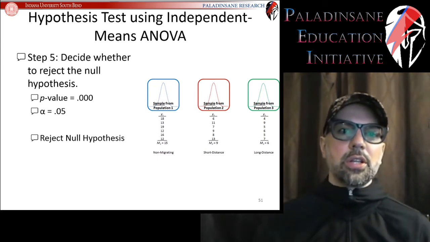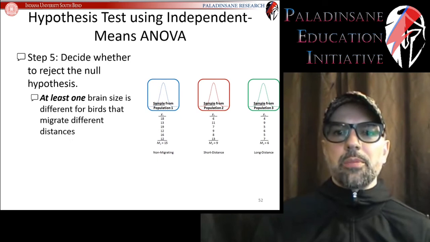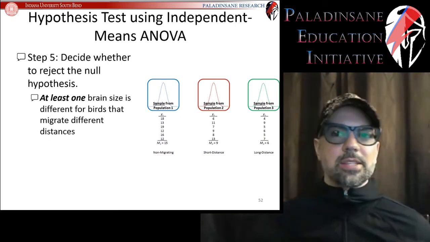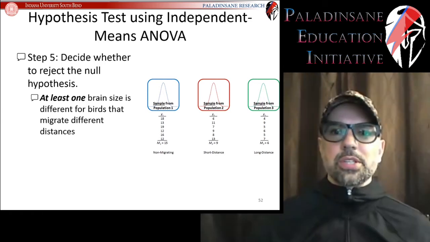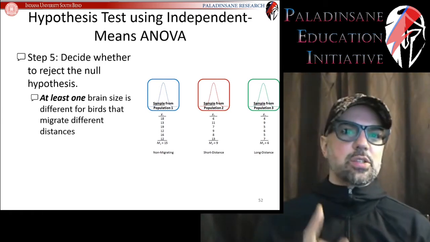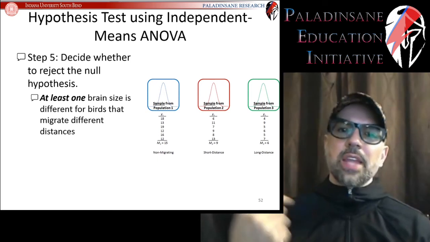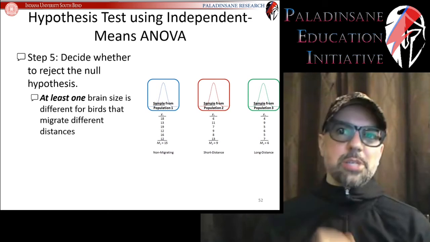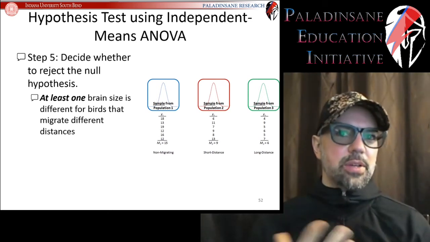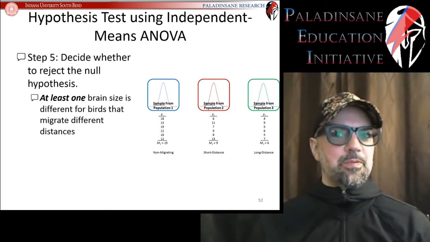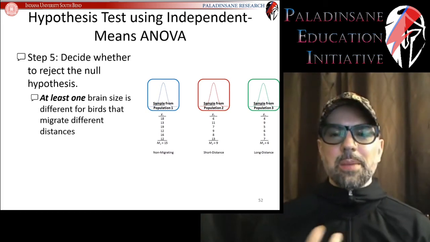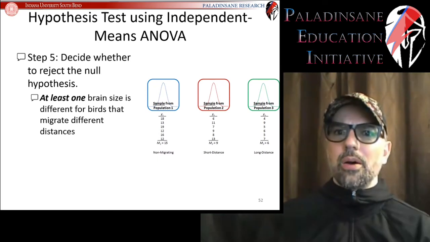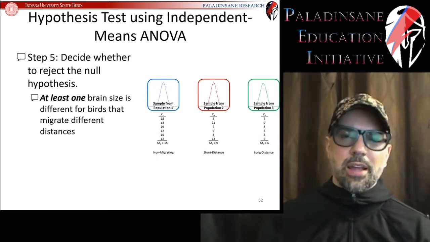So we can now conclude that at least one brain size is different for birds that migrate different distances. We found a significant result. We accepted the research hypothesis. And we know now that at least one of these populations has a different brain size than at least one of the other populations. So let's pause there for a moment and try to identify, is there a problem with our conclusion? Is there something missing from our conclusion? Can you figure it out? What is it that we still don't know that we would need to know as psychologists?